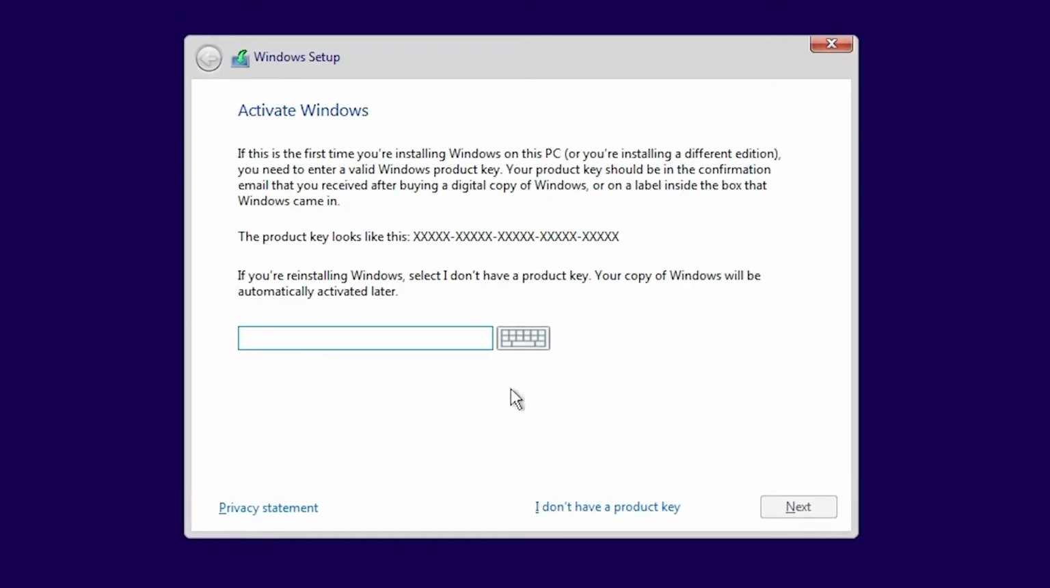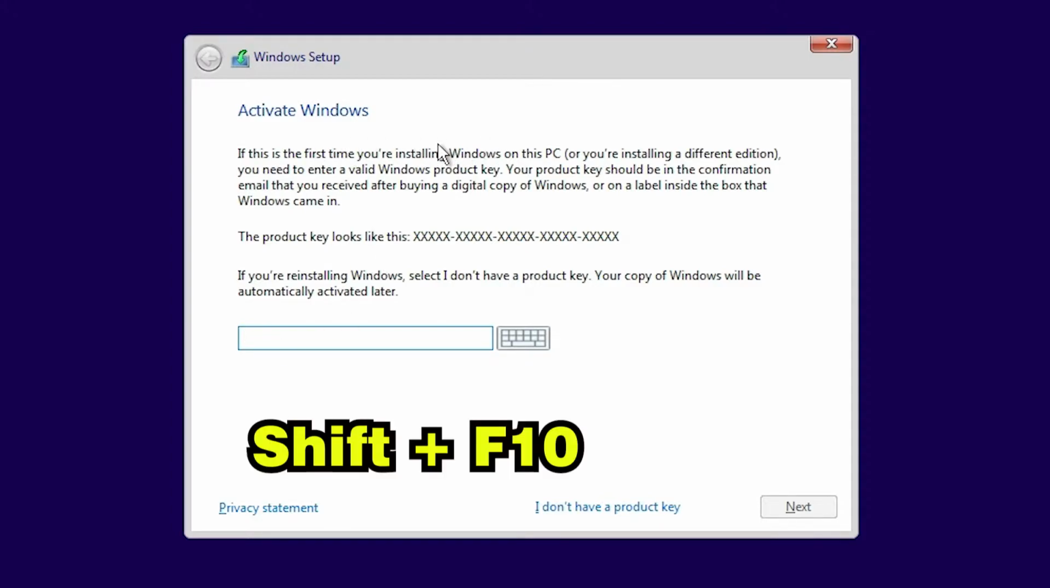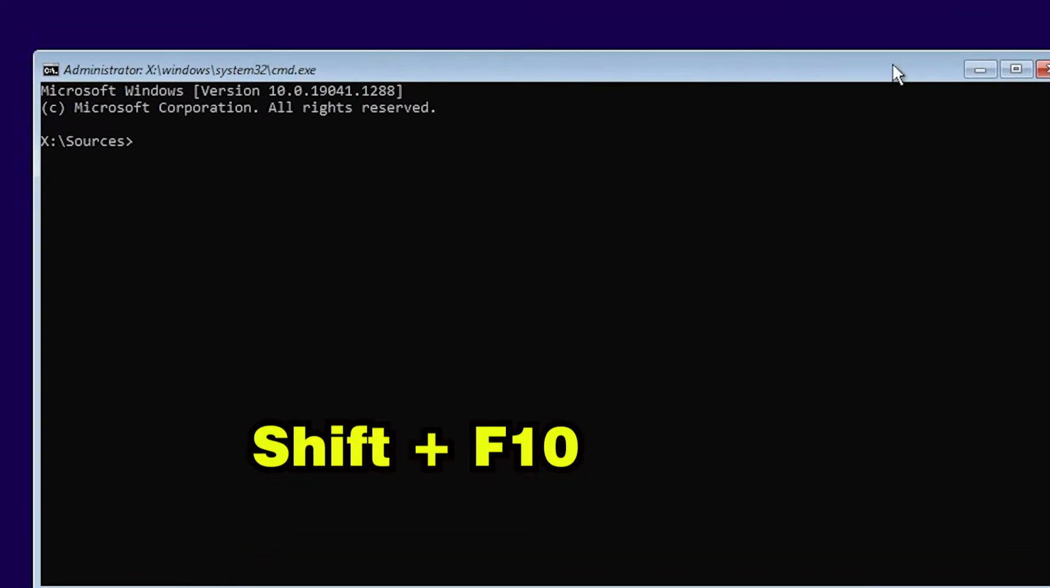Now when we get to the Activate Windows screen, just press the Shift and F10 keys on your keyboard. Hold Shift and F10.